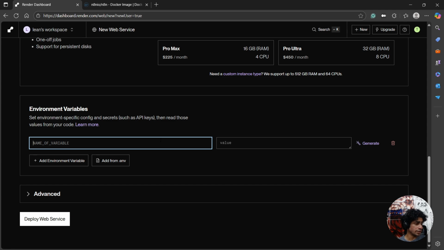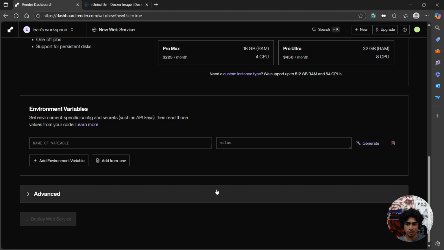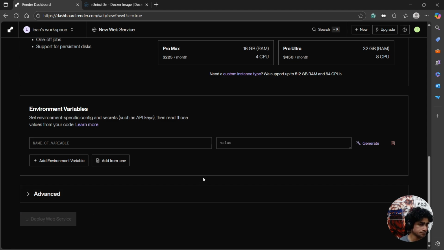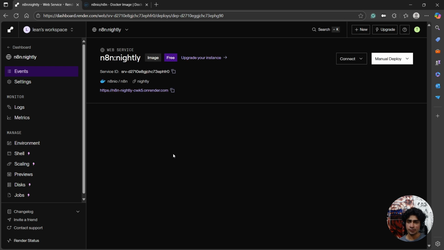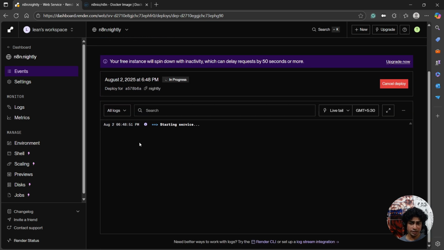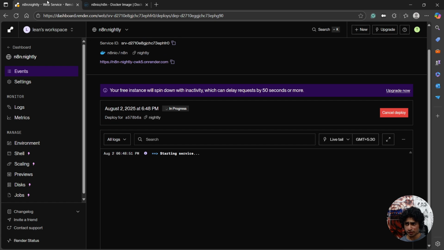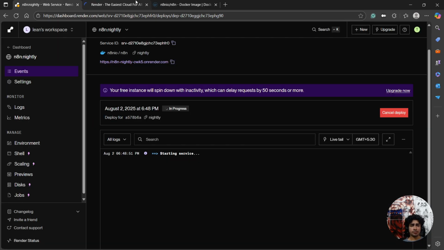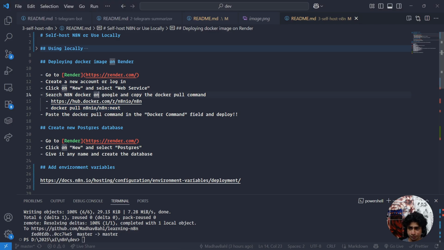Environment variables, we'll come back to it later on. So for now, we'll just hit deploy web service. Okay, that's it. And it will start the service. Let me create a duplicate tab so that parallelly we can create a Postgres SQL server as well. Okay, so the first step is done.